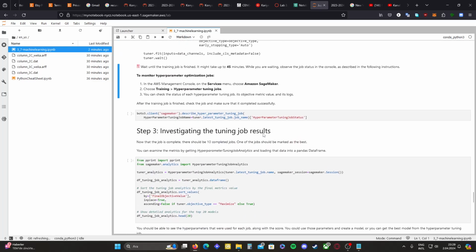While you are waiting, observe the job status in the console as described in the following instructions. To monitor hyperparameter optimization jobs in the AWS Management Console, on the Services menu, choose Amazon SageMaker and choose Training, Hyperparameter Tuning Jobs. You can check the status of each hyperparameter tuning job, its objective metric value, and its logs. After the training job is finished, check the job, make sure that it completed successfully.